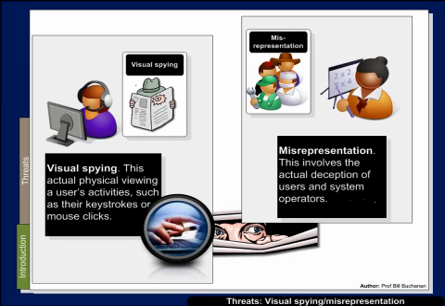We can also have visual spying. Visual spying involves someone watching a user for their keystrokes and their mouse clicks and so on. It's very difficult to guess a password just by watching keystrokes for the first time, but an intruder might watch keystrokes over a length of time and determine a password.